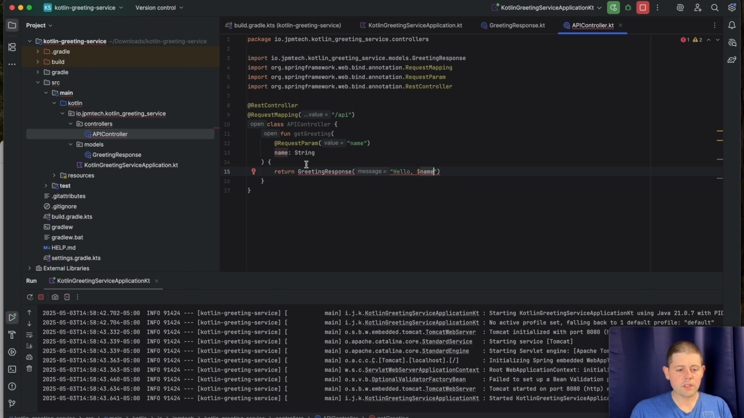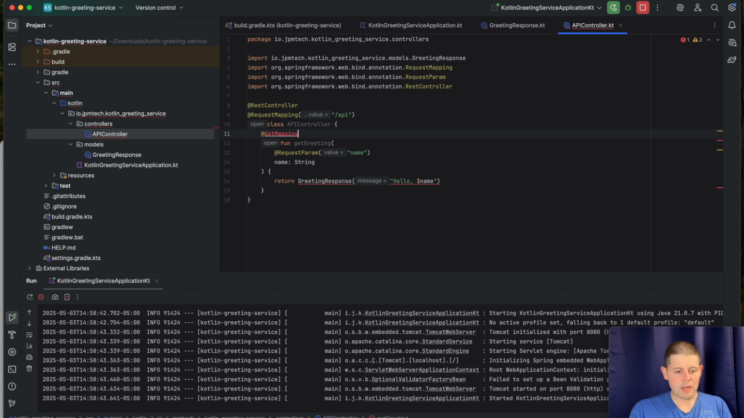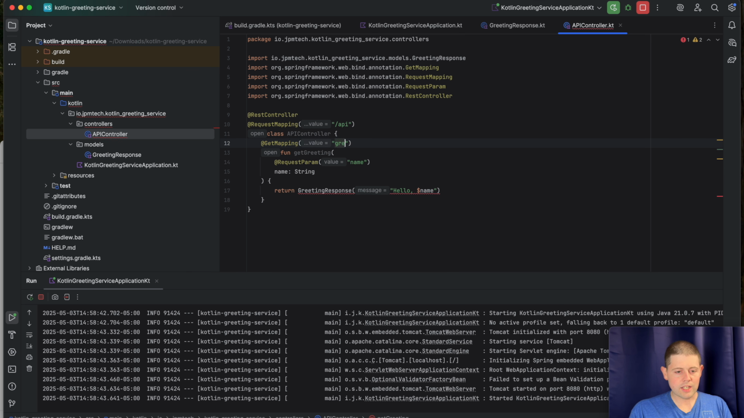And it's that simple. Now, our get greeting, if we just called /API, we don't know how to actually access this get greeting here directly. And so we want to let Spring know that this is a get mapping, and it is /greet. There we are. And so now whenever we hit our endpoint, we will go to /API/greet and we pass in a name query parameter and give that parameter a value, and that value will be displayed in our response.